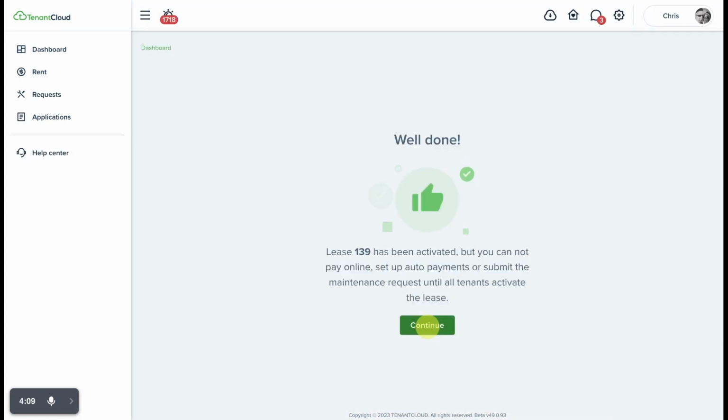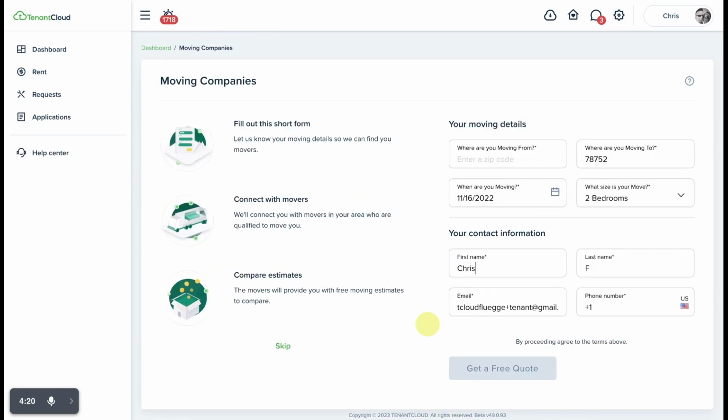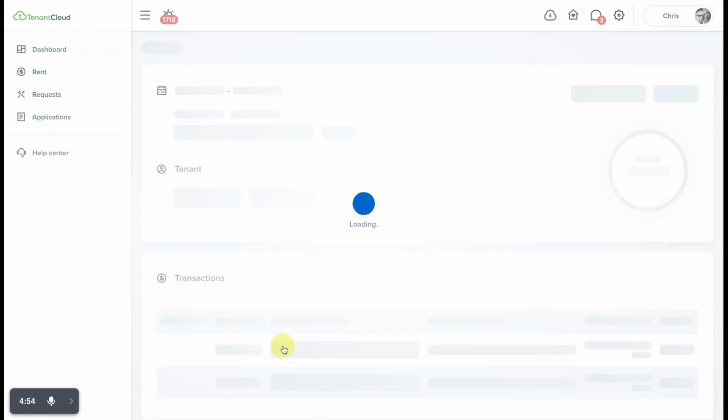Well done, lease 139 has been activated, but you cannot pay online, set up auto payments, or submit the maintenance requests until all tenants activate the lease. We'll select continue. At this point, you'll have the option to get a custom quote for a moving company in the event that you need quotes for doing so. Otherwise, if not, simply select skip.